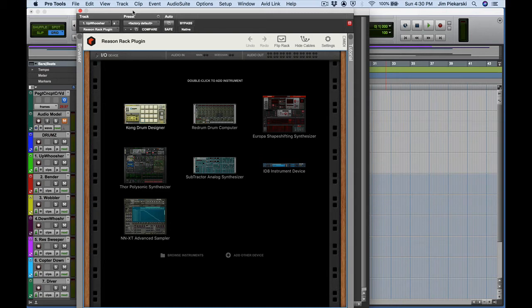When you bring in the first Reason Rack plugin, it will likely ask for you to authorize it with your login name and then login password. So just go ahead and do that, and then you'll be set from there for the rest of the session. It won't ask you again. Okay? So I'm just going to close that.